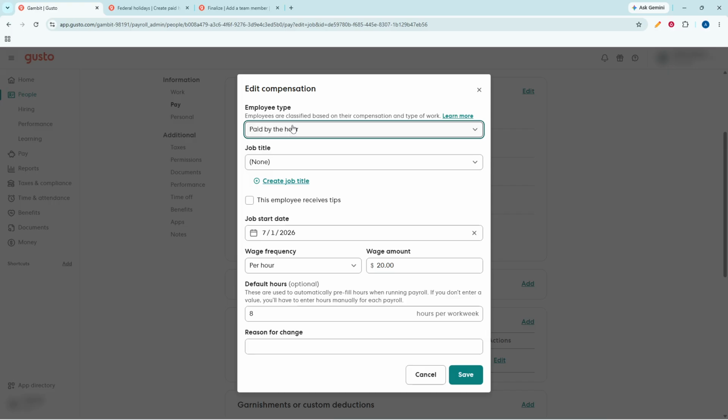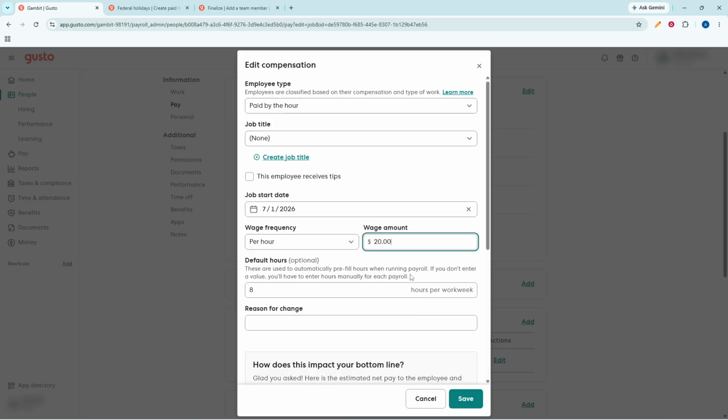Next, enter the new salary or wage amount in the appropriate field. Take a moment to verify that you are entering the intended figure in the correct format shown on screen.